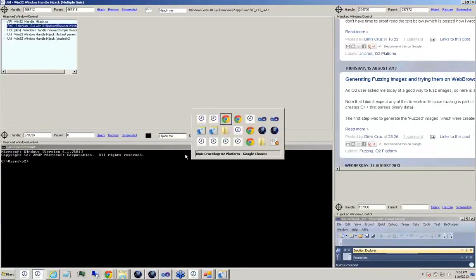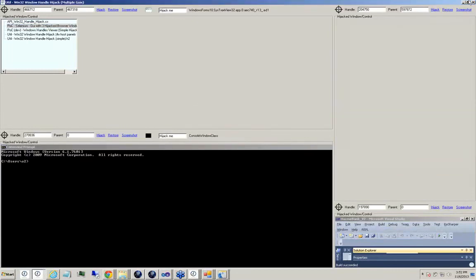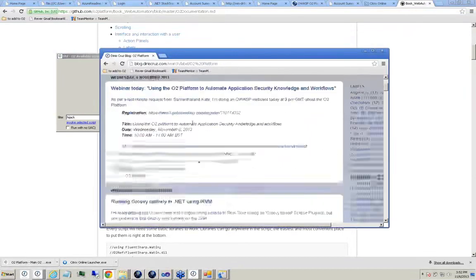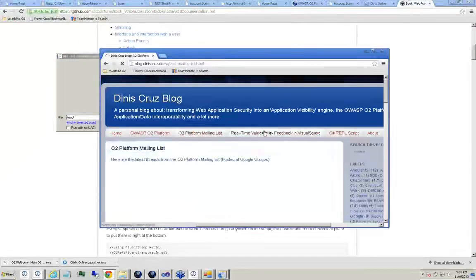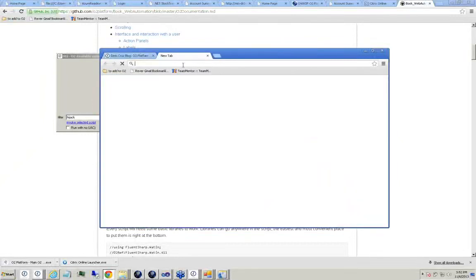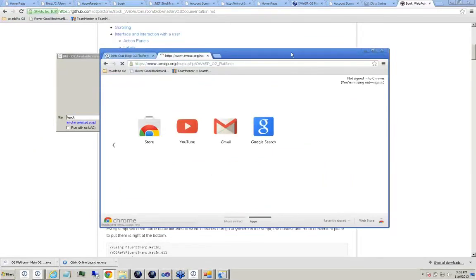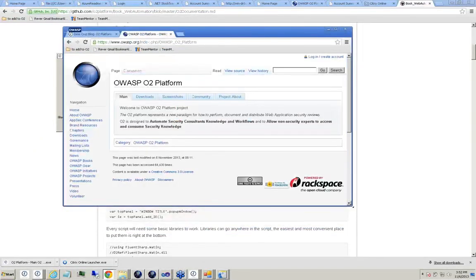So there's an O2 platform mailing list. If you want to be involved, please go there. And that's kind of, I think, it. Do you have any questions? So the mailing list, you can subscribe from here, or you can subscribe from the main OWASP website. And by the way, I'm trying to revamp a little bit the OWASP pages for the O2 platform. So if you guys want to help, it would be great.